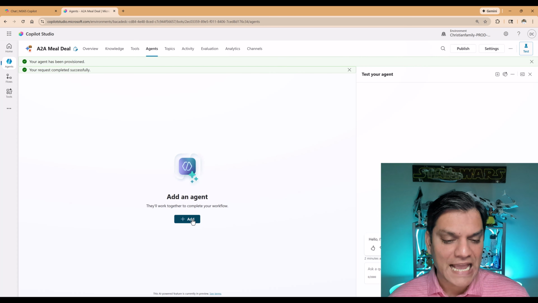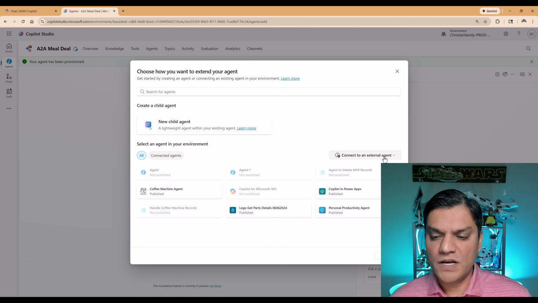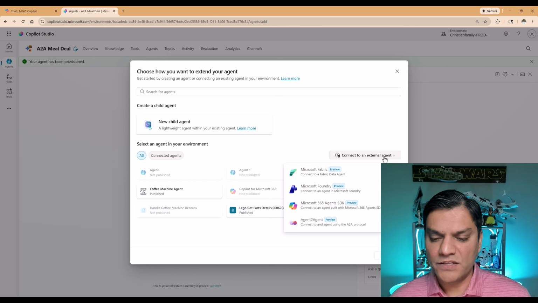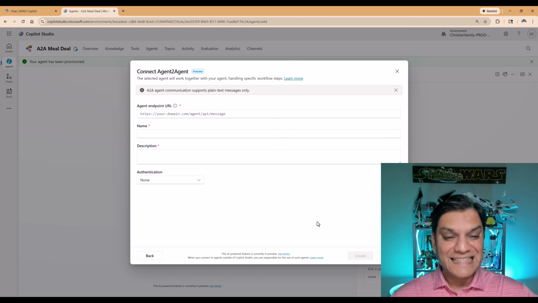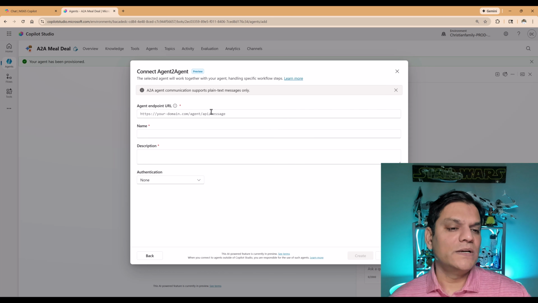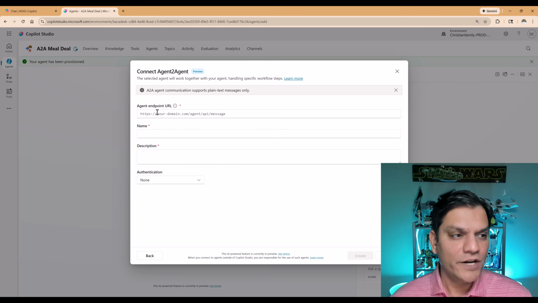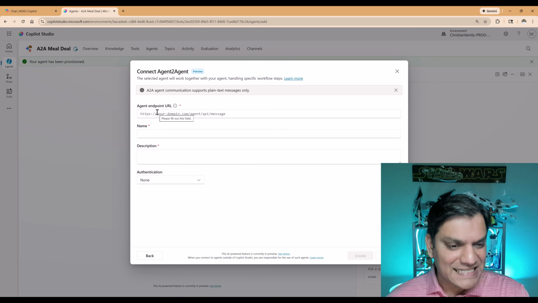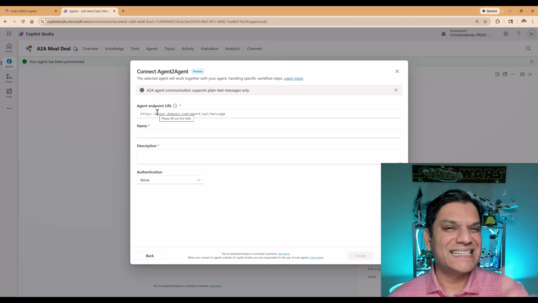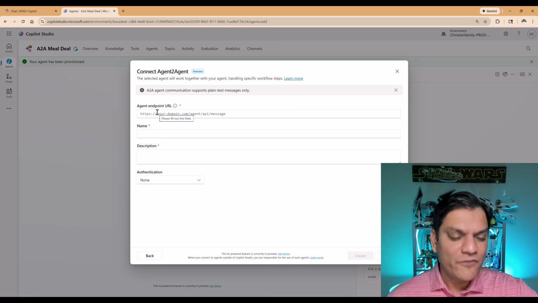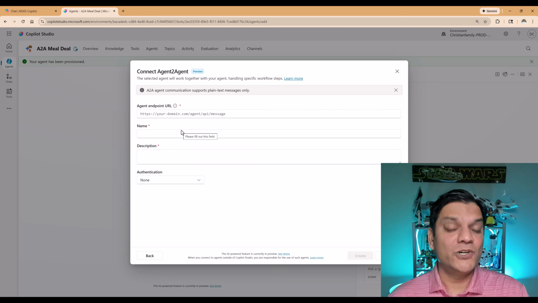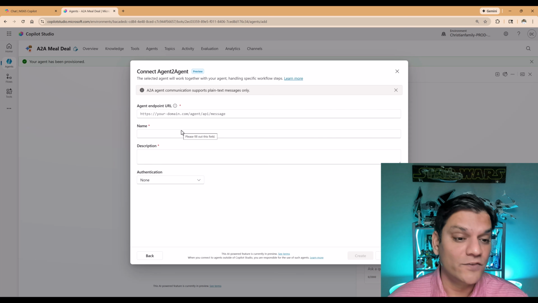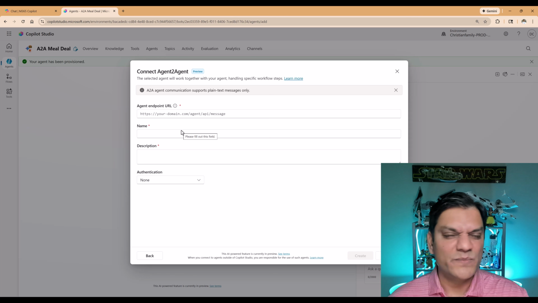Come over here to the add agent. In here, come to connect to an external agent, click on the drop down and select agent to agent. Once I click on it, this is where we are going to spend the next few minutes. All right, so the first thing we need over here is the agent endpoint URL. And you guessed it, this is the exact same URL that we use to test in Postman. So does it make sense why I did that intermediate step? Before I even came over here, I just made sure that I had all the correct information, the URL, the prompts and stuff like that.